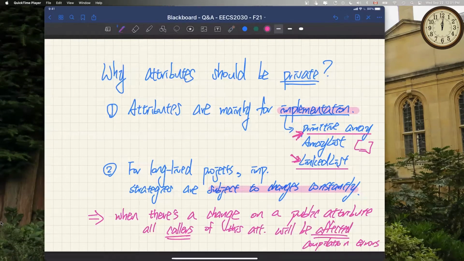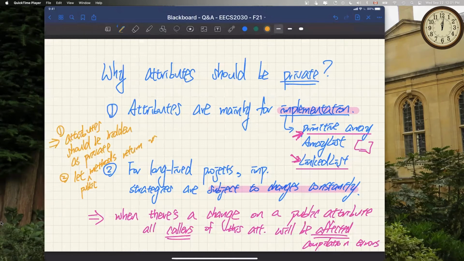Okay, and one more conclusion to make. So that's why the conclusion is attributes should be hidden as private. And number 2, let public methods return values of those private attributes.